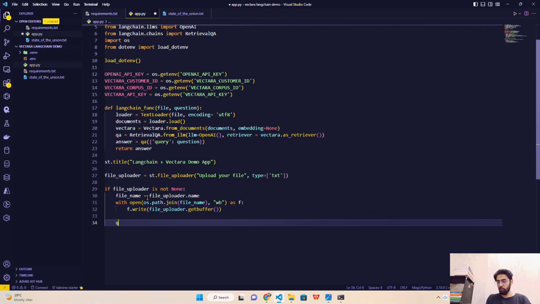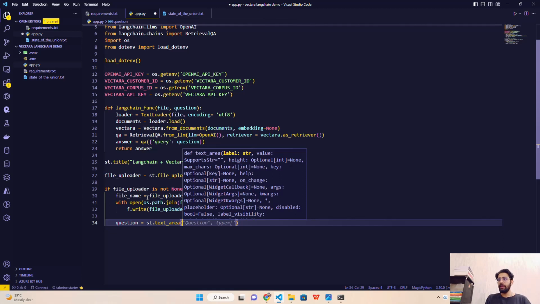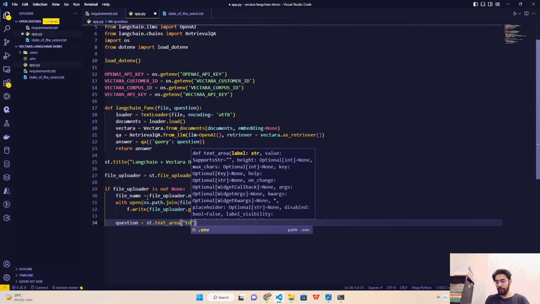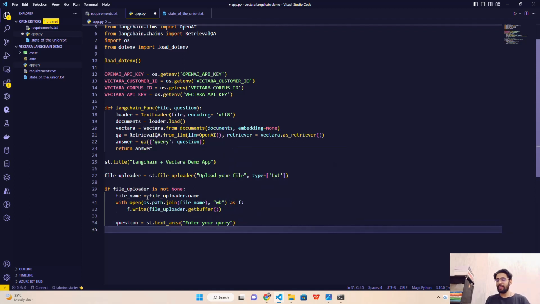Now our question. Let's have a question variable where we'll store the question. We'll have a text area, so in question, let's write st.text_area. In st.text_area, let's have "Enter your query". Now we have question. Who will ask this question? The end user on the Streamlit UI. We also have text input, but our text area looks a little bigger, and you can control its height and width.